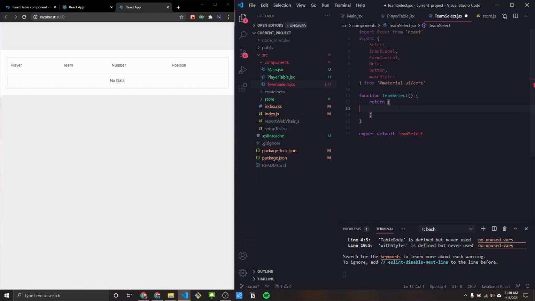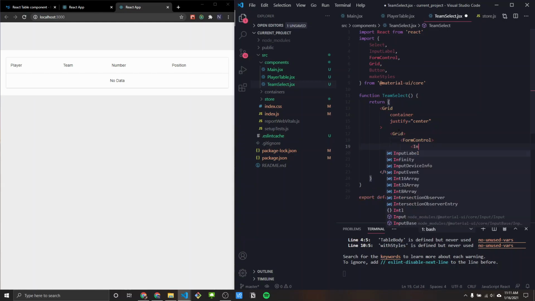And we're going to have a Grid. And this is going to act as our container. Okay. And then we're going to justify this to the center. Okay, so inside this grid, I'm going to have another grid. And inside this grid, we're going to have a FormControl. This is for our input, which is the select. We're going to include the label in the select. And in the FormControl, first thing we're going to have is the InputLabel.